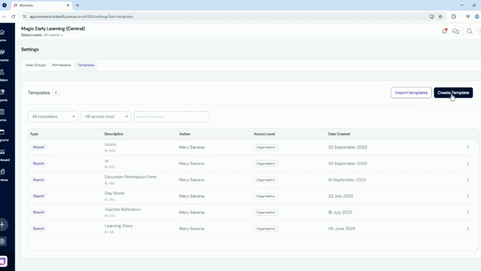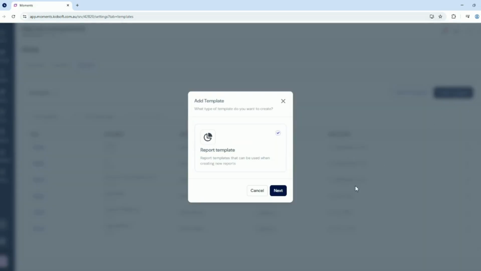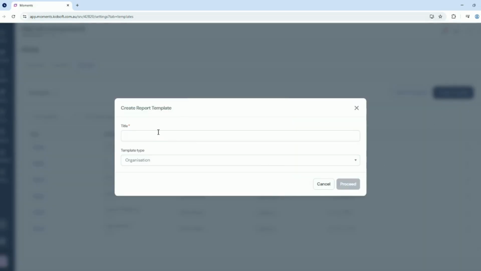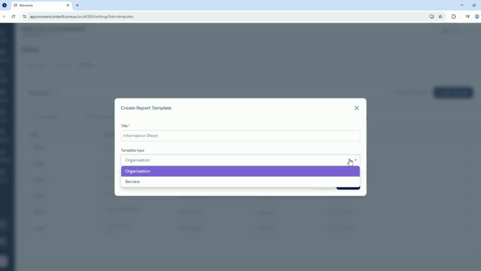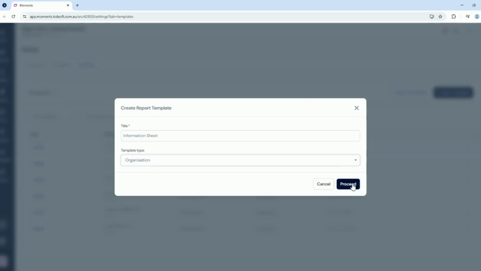Now you can create a new template, call that template whatever you like. You're able to select here whether the template is to be available at the organisation level or at service level. So if you have multiple services and you would like this template to be selected by your staff at all of your services, you can do that at organisation, or if you would like it to only be applicable at an individual service level, you can create that.